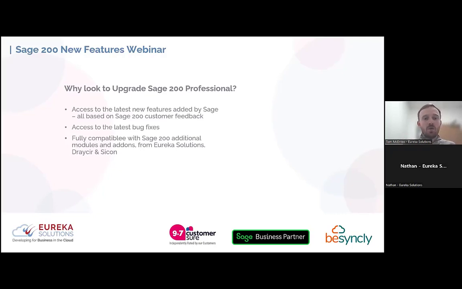And it's fully compatible with Sage 200 additional modules and add-ons from Eureka, Tracer and Cycon. So not just our own, but Tracer and Cycon, who I know there's people on the call today that are using some of those additions, that by moving to the latest version of the software, you're pretty much guaranteed that their software and our software will all work and has been tested on that.